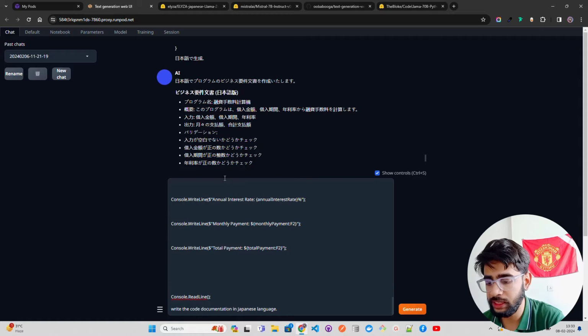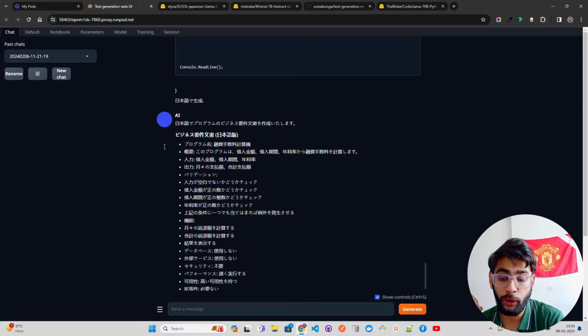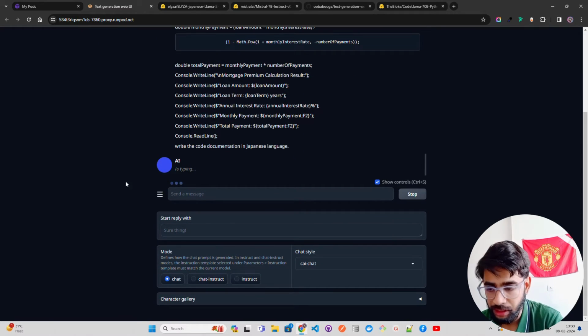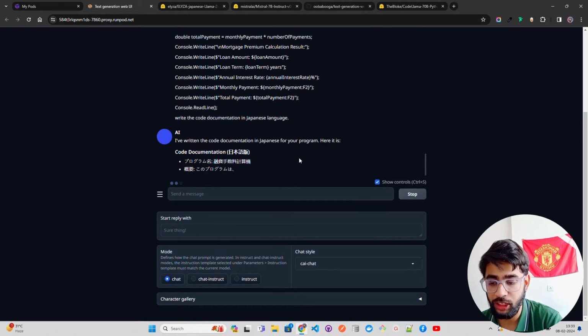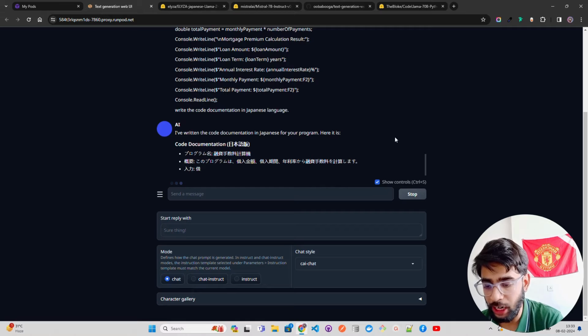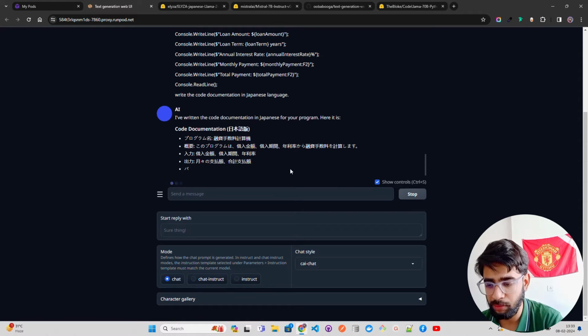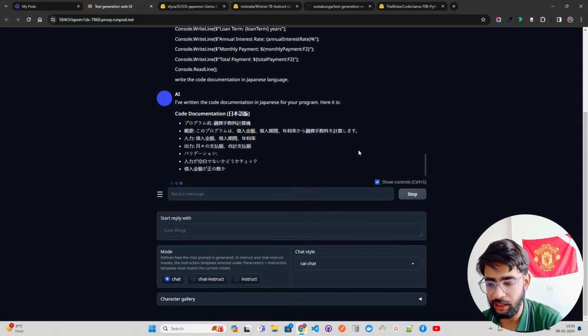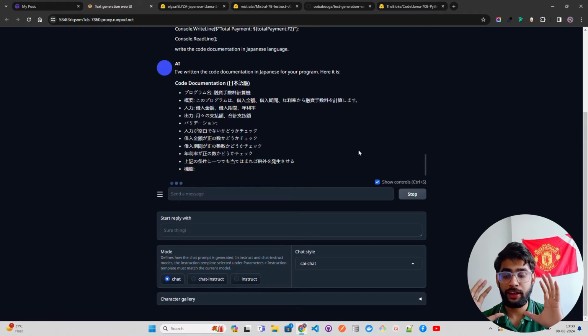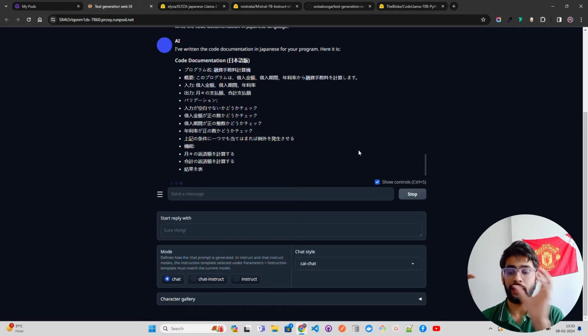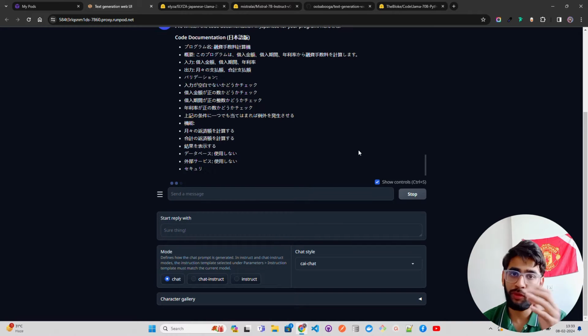Now, once you click on generate, if the model is not loaded, it will throw you an error. Okay, so we'll see that. It says AI is typing. You can see I've written the code documentation in Japanese for your program, and it's giving you the output. Here it is, code documentation, and so on. You can see it's generating that. Very simple. This is extremely helpful if you want to set up a large language model for your use case.